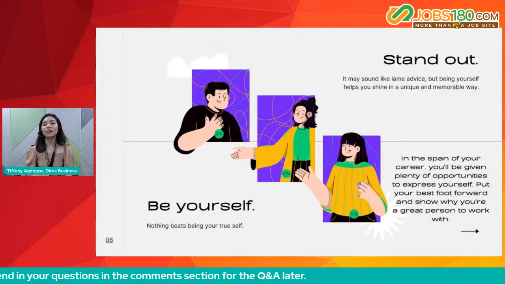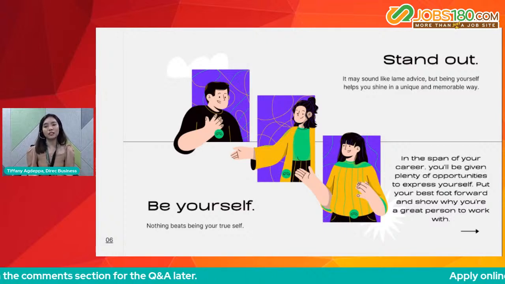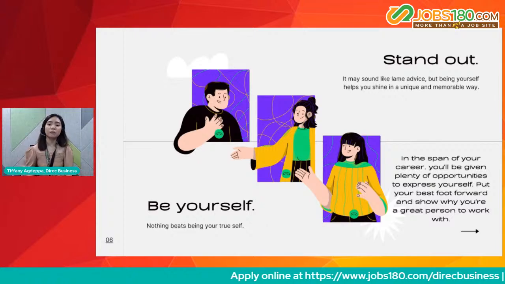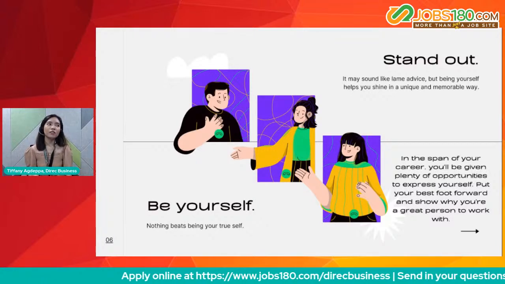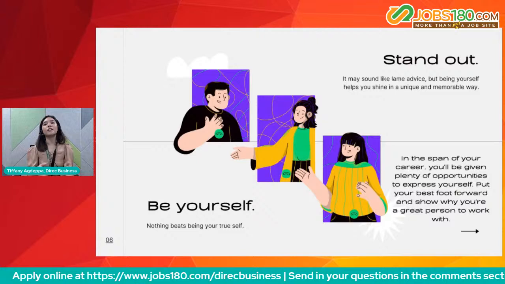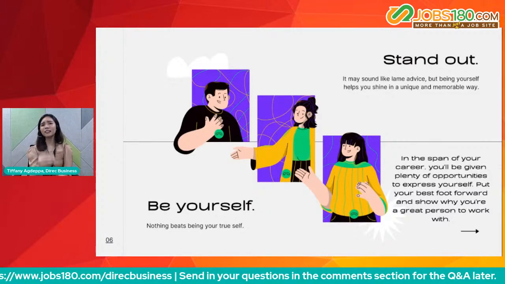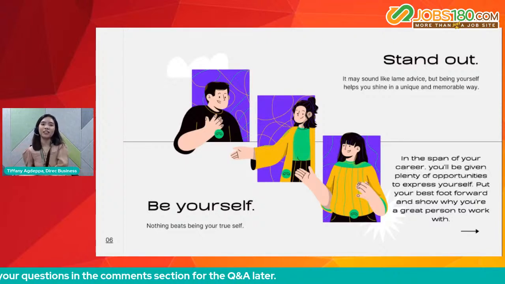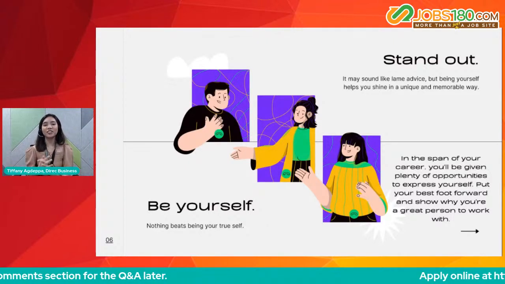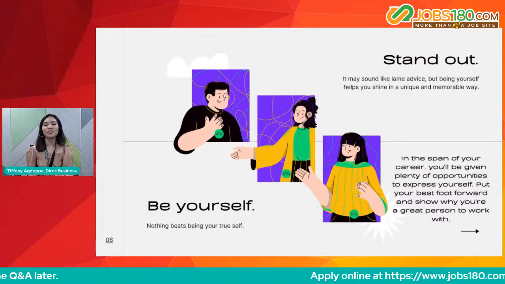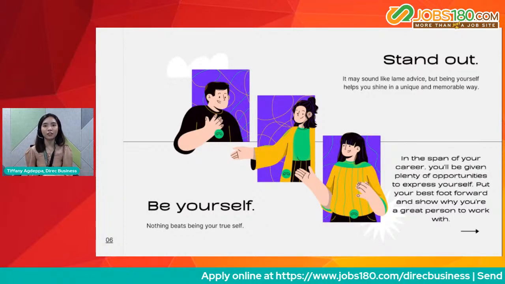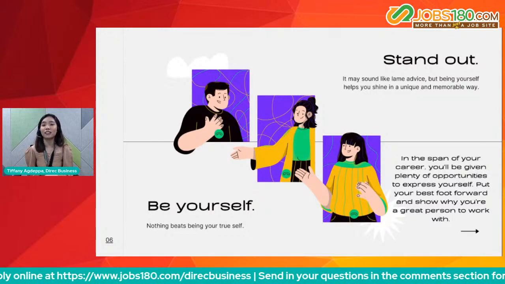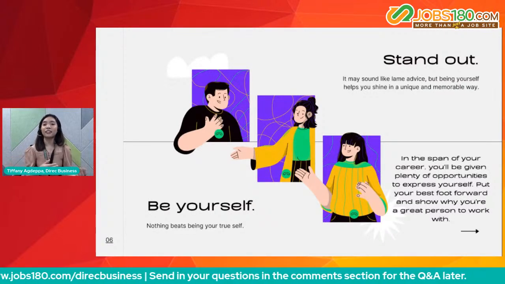So, in a span of your career, you'll be given plenty of opportunities to express yourself. So, always put your best foot forward, no, and show you're a great person to work with. So, let's say for example, may na-offer sa yung job, ganyan, opportunity, kahit hindi mo gusto yung job, make it a habit to decline it properly, not just by not replying or just ghosting the interviewer, ganon, kasi they invited you because they saw a potential in you. So, why not be a decent person na turn it down if you're not interested in that, no? If it's not aligned in your career path.